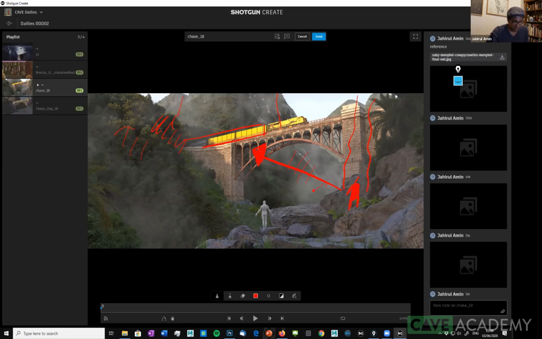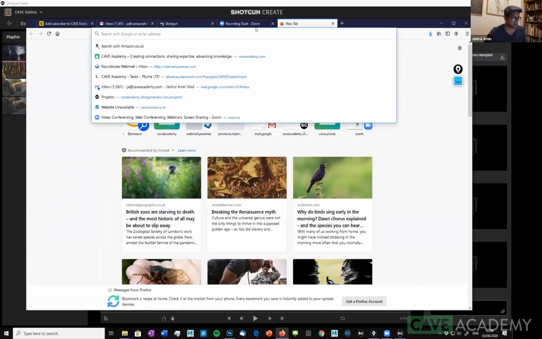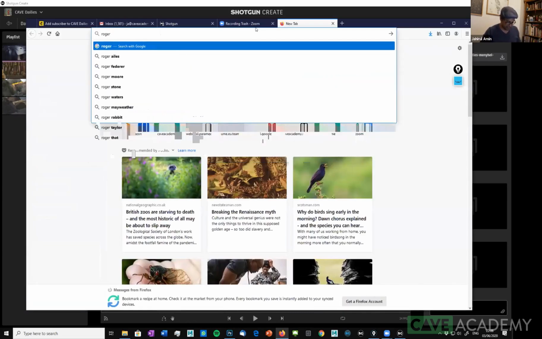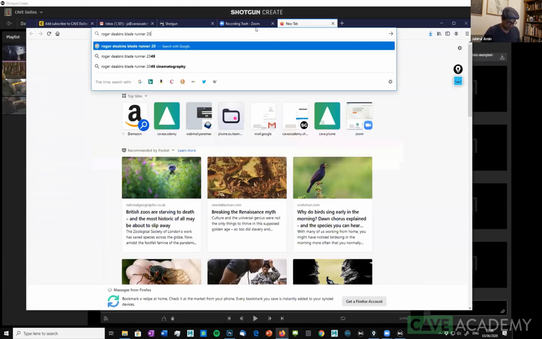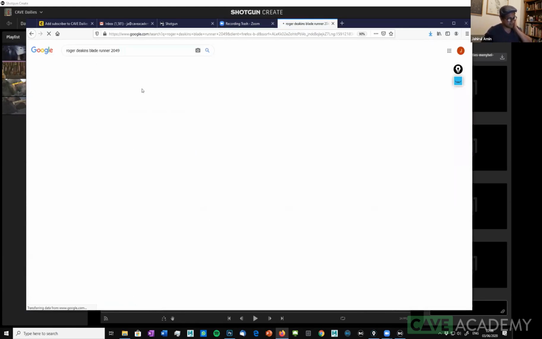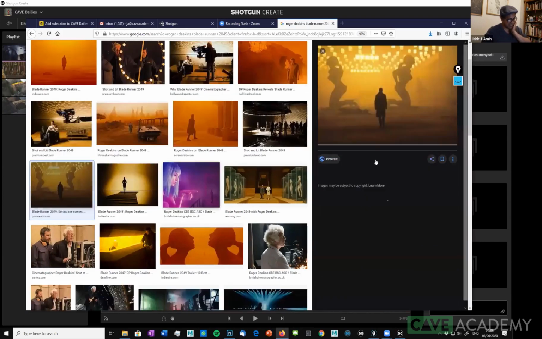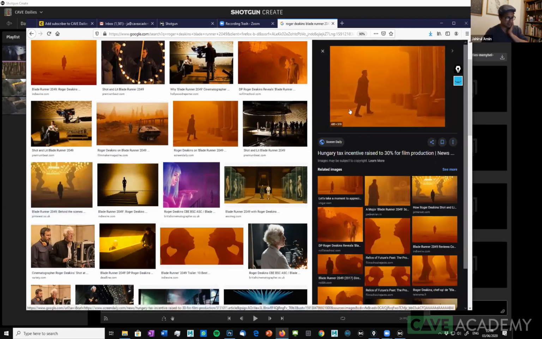If you look at Roger Deakins, you can see my screen. Let me just pull up the internet. If we look at Roger Deakins, Blade Runner 2049. Images. Here we go. Look at that. Beautiful. Just focused all on him in shadow. There's story there. He's down the center, let's say, but look at this stuff. It's great.